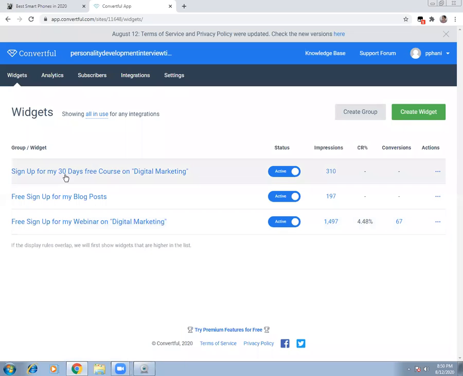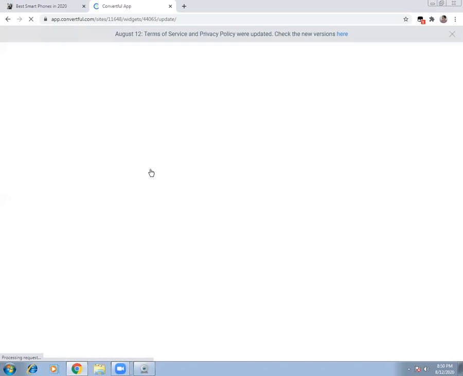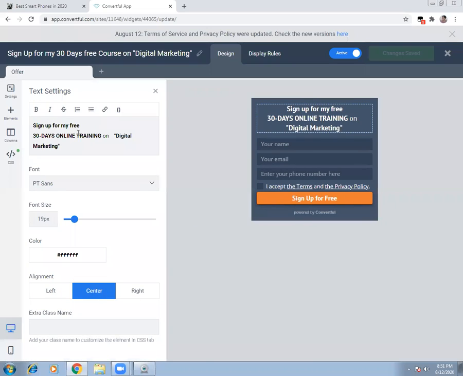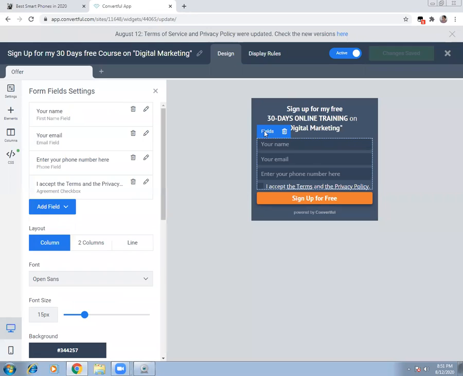And you have one more thing: sign up for my free 30-day digital marketing course. Now, if you click on this, the same thing applies. You click on something, and it is here. And you can actually add fields. If you click on the fields here, you can have multiple fields. The add field option is there. And you go there, and see, already your name is there, your email ID is there.